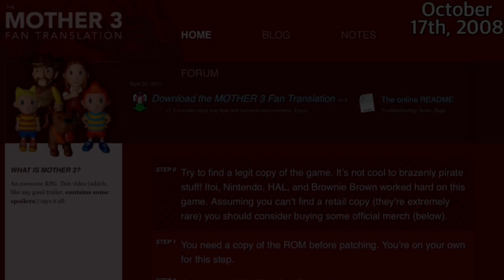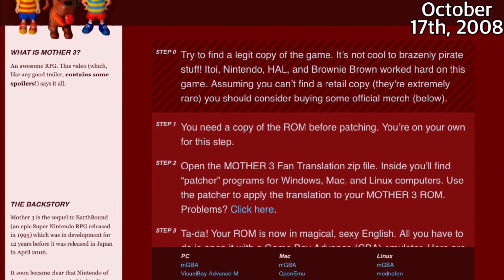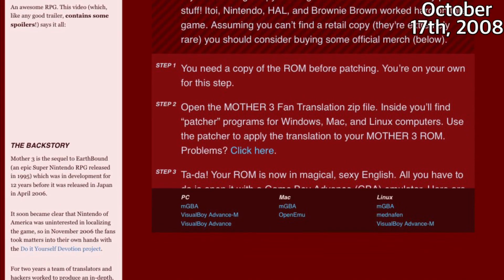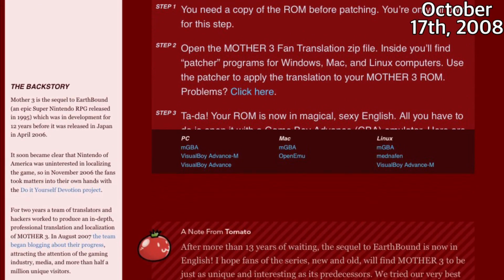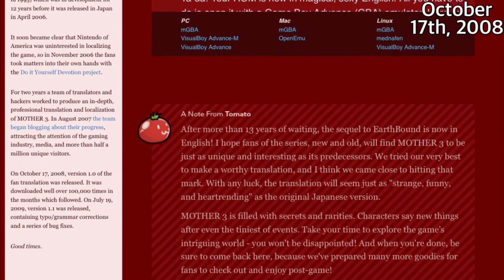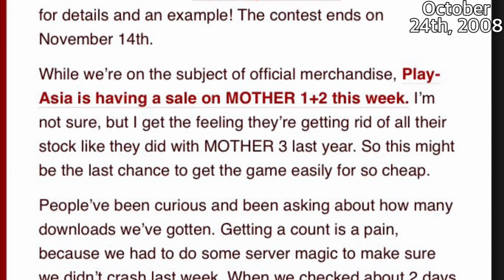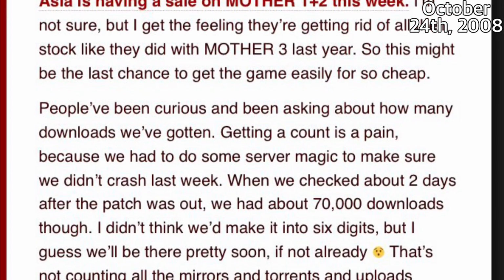Carrying on, October 17th came, and there it was. The Mother 3 fan translation was finally released for everyone. This was it. All the blood, sweat and tears put in by the whole team led up to this, and it was glorious. On October 24th came an epilogue blog post where Mado talked about how the first week of the fan translation's release had gone down.